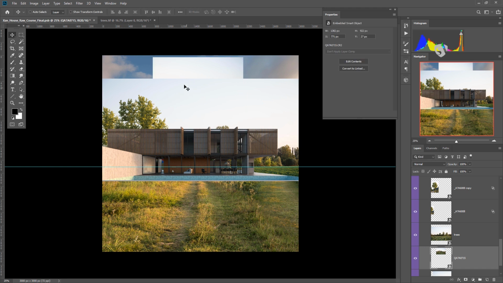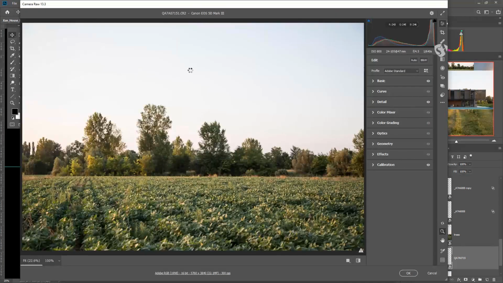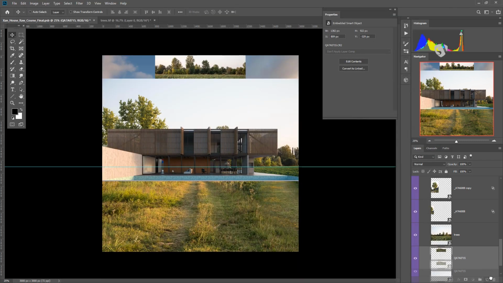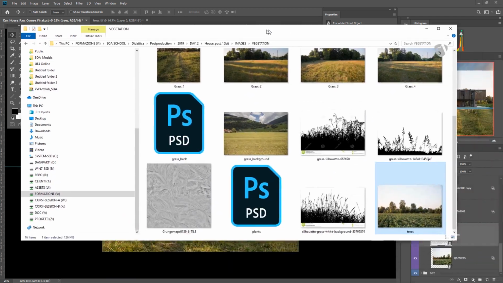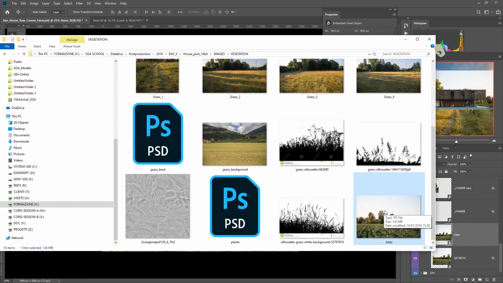But the problem now is, if you double click on this photo, the only thing you can do is basically modify the photo with the Camera Raw filter, with the Camera Raw plugin. So you cannot go inside the photo and paint on it, or create a mask on it and stuff like that.